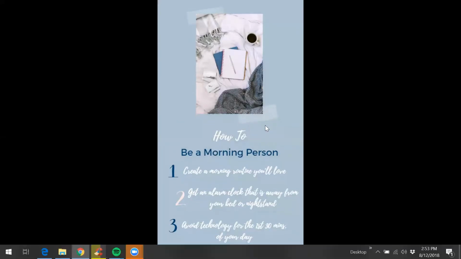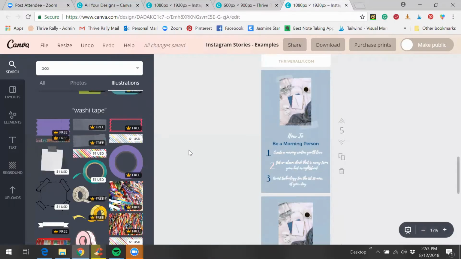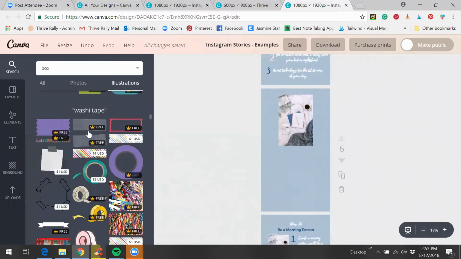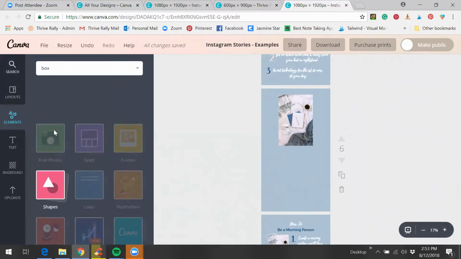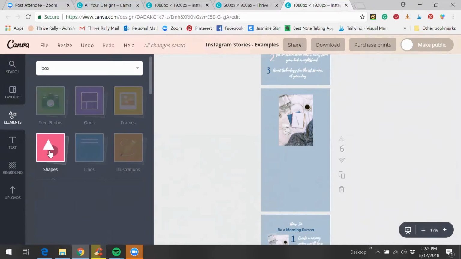Now you don't have to do that. You can if you want. Again, this is all about you being creative and testing things out. I'm going to be using this tape, but if you wanted to change it up, you wanted to test things, you could click on shapes.